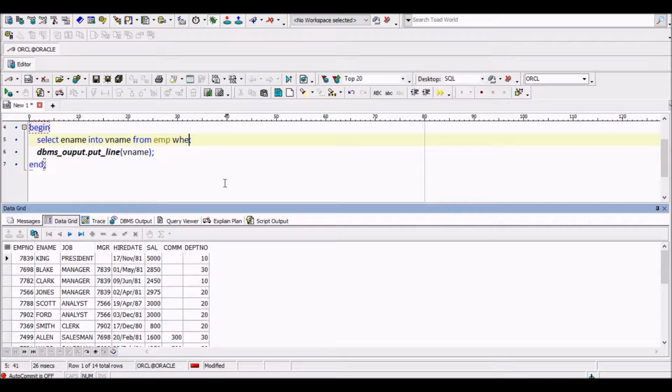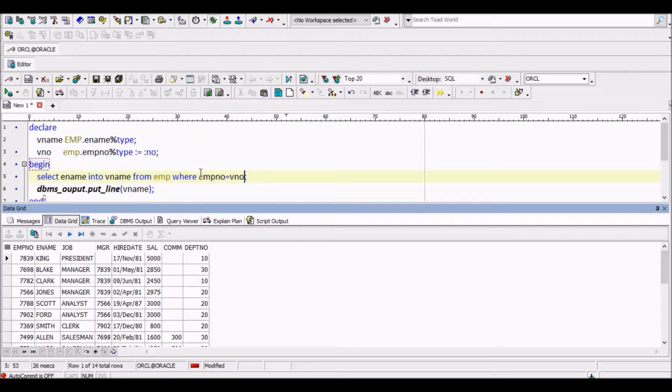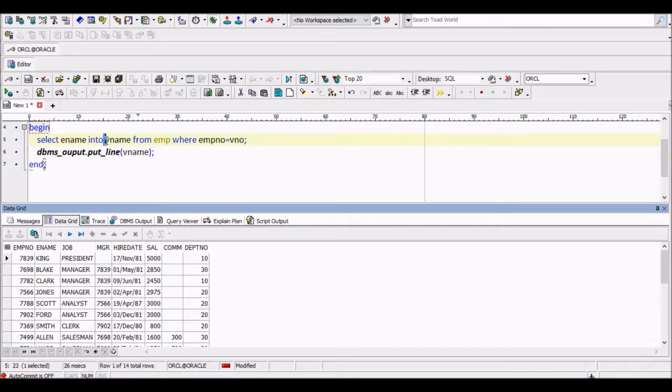So again, where emp number is equal to v number. I have said previously, vname can't store more than one value, so we are giving the condition where. Whenever a variable can't store more than one value, we will use the where clause. Don't forget about this. We will also use this in update and delete commands.